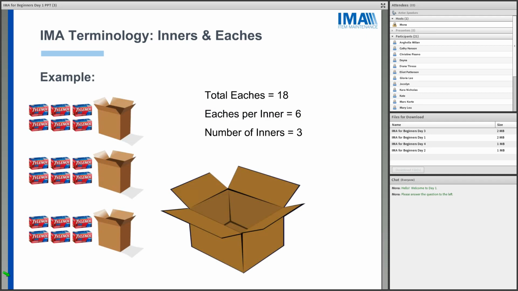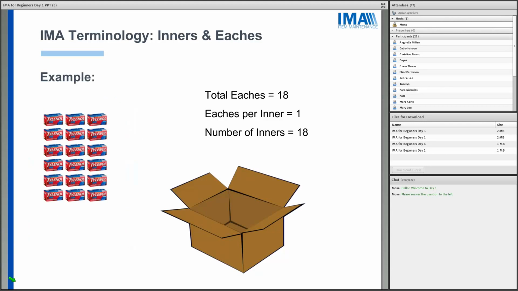As an example, if you have a carton here, and then you have 3 inners, and you have 6 Tylenol PM that goes in each of those inners. The total eaches would be 18, because there are 18 Tylenol PMs. Eaches per inner, there are 6 eaches per each inner, and the number of inners is 3, so that would be 18, 6, 3.